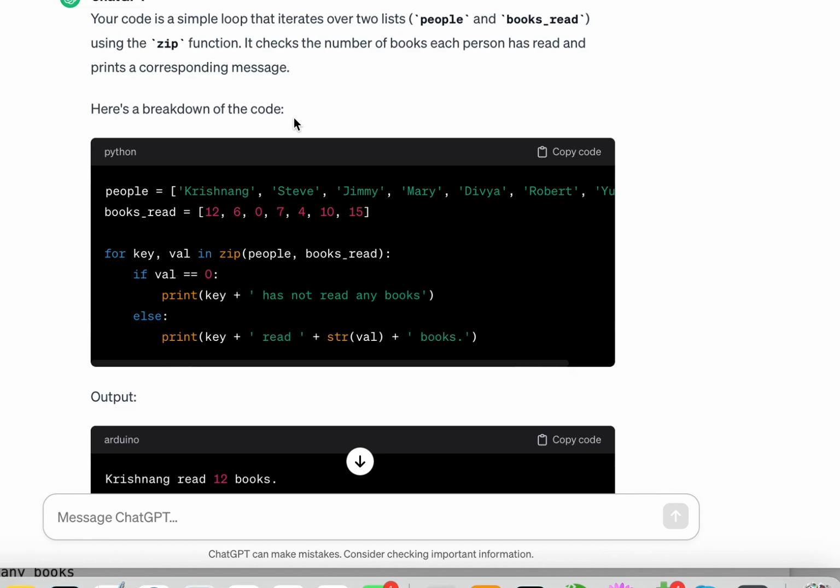We're gonna learn how to loop through two lists in Python. The code is very simple. We're gonna do a simple loop that iterates over the two lists using the zip function.